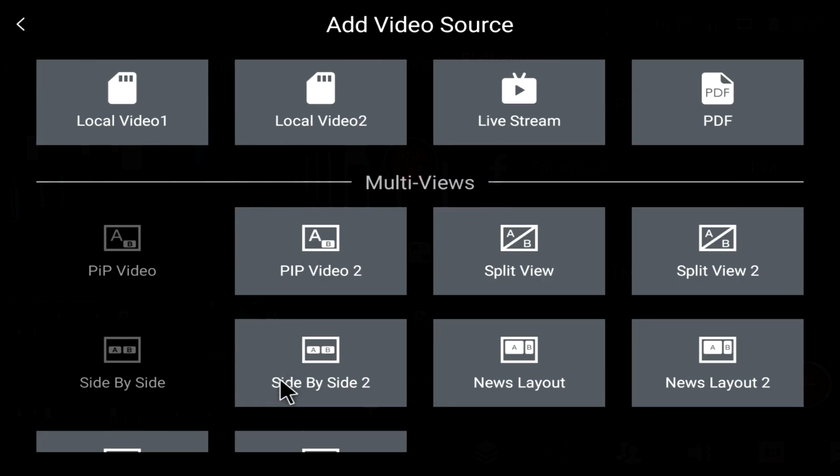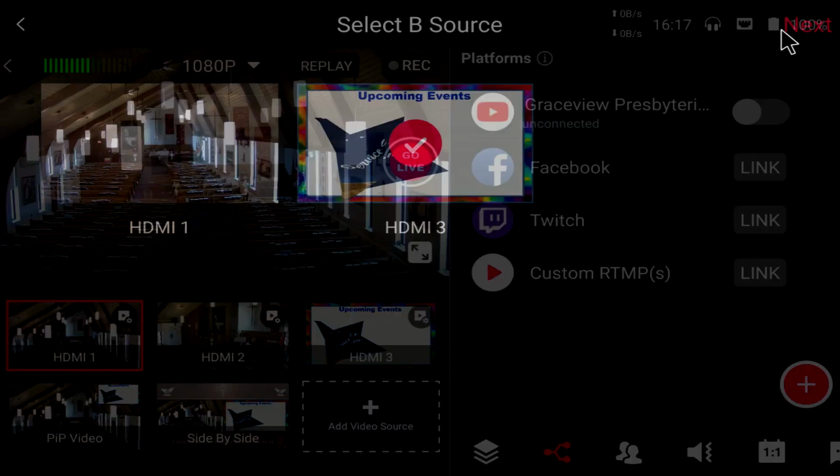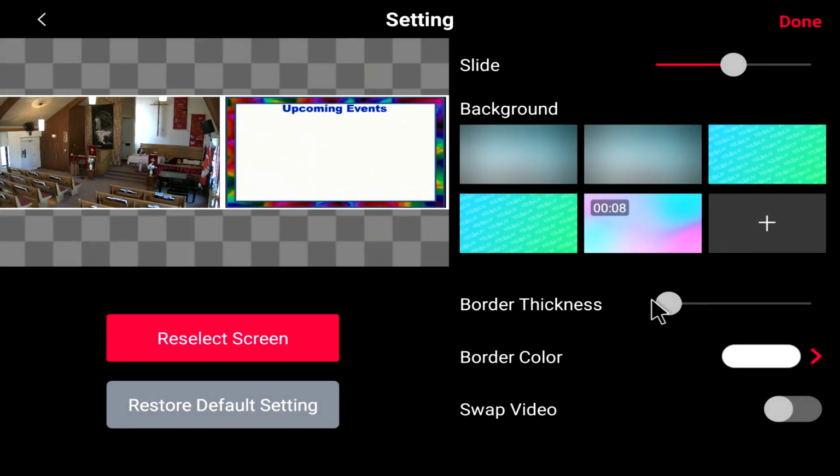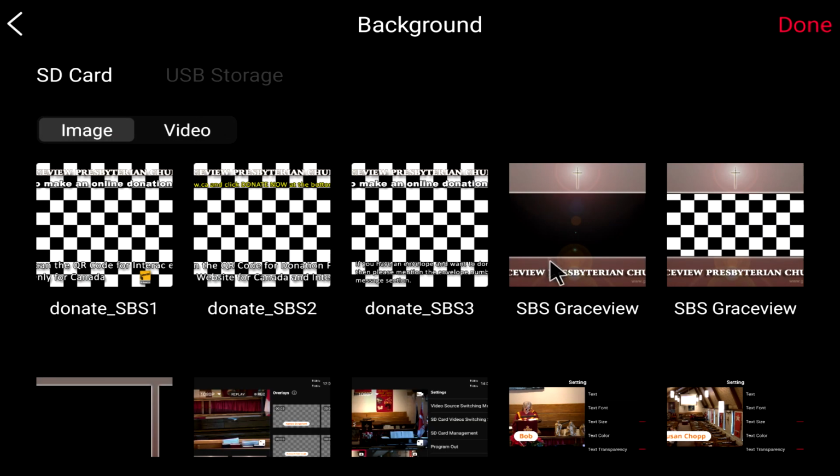So we'll click side by side 2 over here, HDMI 2, click next, and then HDMI 3, our slideshow presentation, click next. Our border thickness to 0, plus, and then the same SBS Grace View right here.